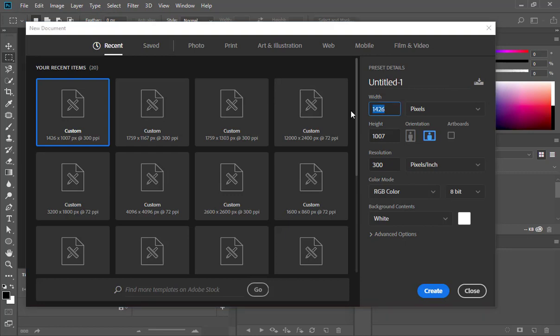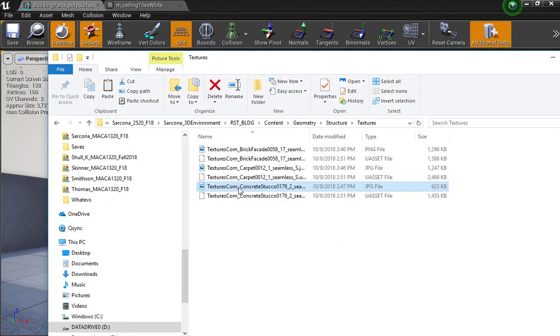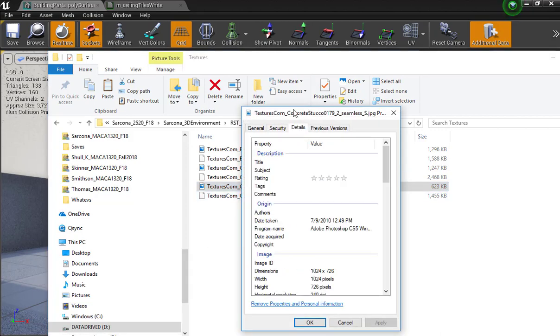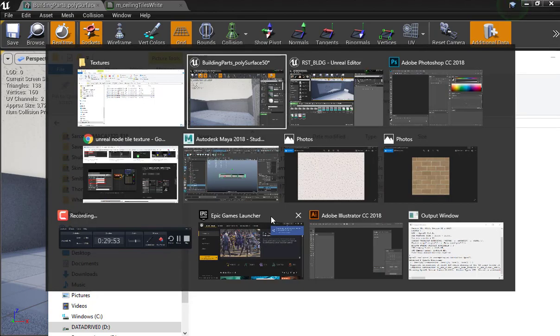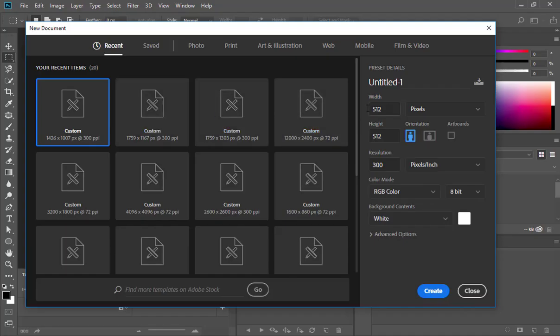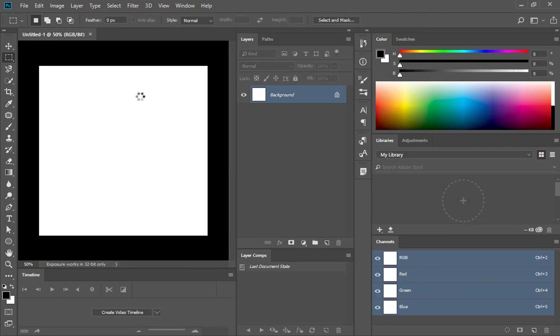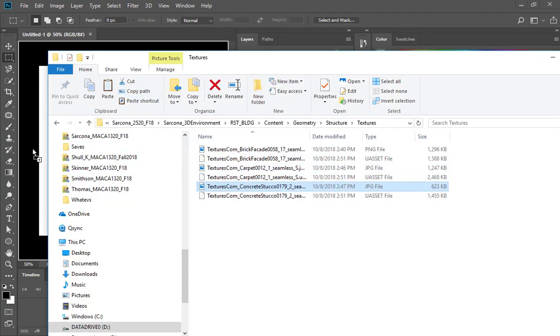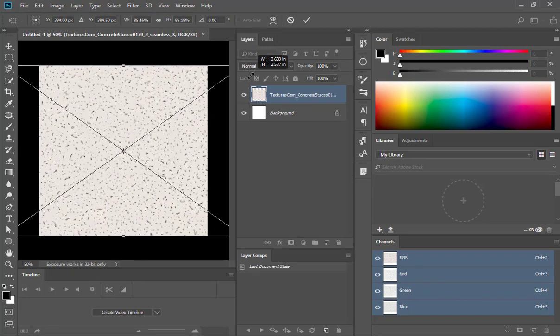So I'm going to make a new image, let's say 512 by 512. I am limited to the size of this, so it makes not a huge difference if I go bigger than this image. I guess this is bigger than I thought. 1024 by 726. All right, so I'm going to go 768 by 768. That's pretty close to 712, which was the highest number. Then I'm going to drag this in here. I'm going to scale it up so that it fits.